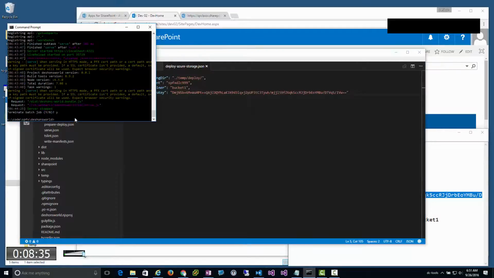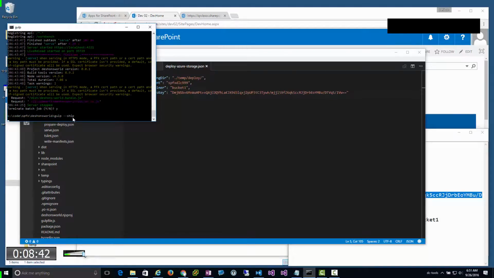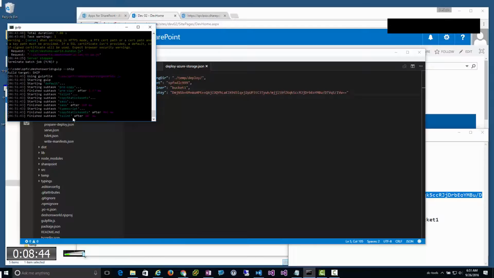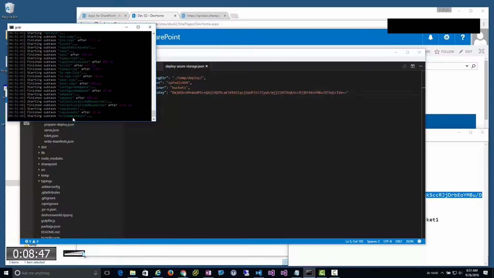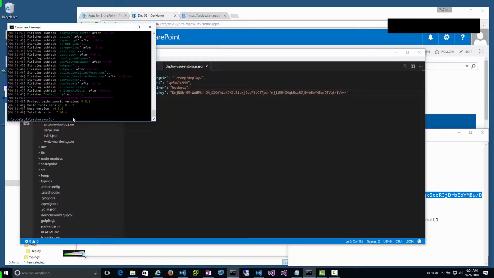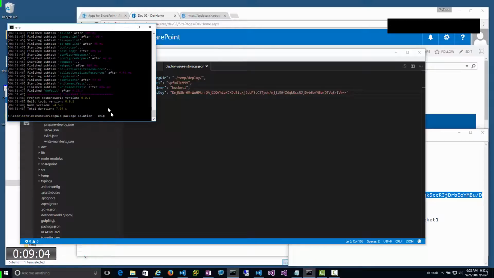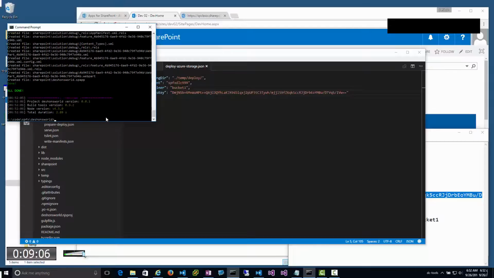So now what we want to do, you have to do a gulp ship, right? And what this is going to do is prep the files and get them ready for CDN deployment, whatever that means. So now that's done, and now you want to do a gulp package-solution, again with the ship switch. And this is going to prep our SPFx file in order to use the CDN prefix to get all those files.